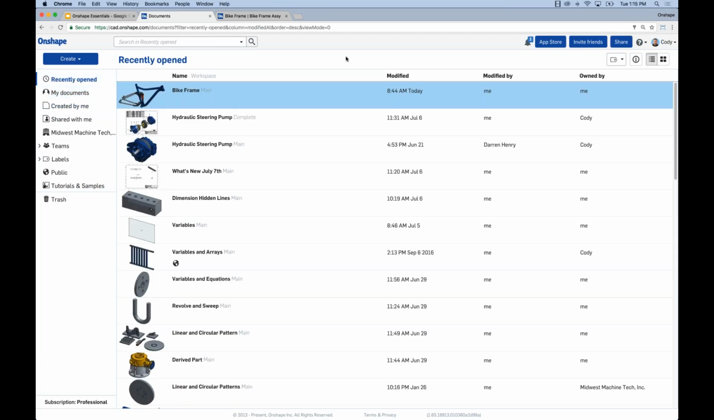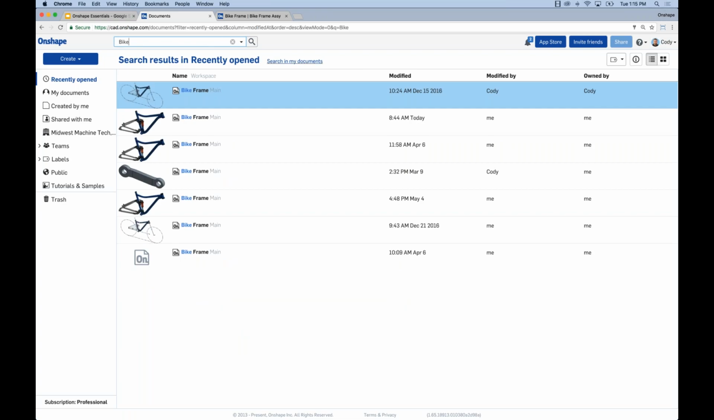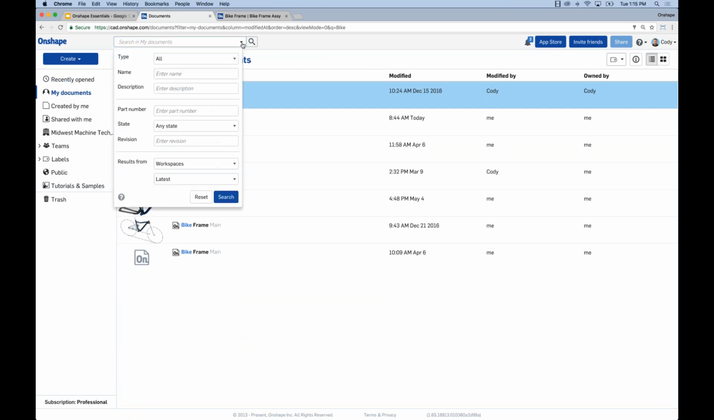Now, the documents page, as I mentioned before, is really just a list of documents, so we're going to skip by it, but I do want to mention two more things real quickly. First, search in the top right. I can do a search, say for bike, and anything with bike in the name will pop up. So a simple text search, but you can also do more complicated searches.